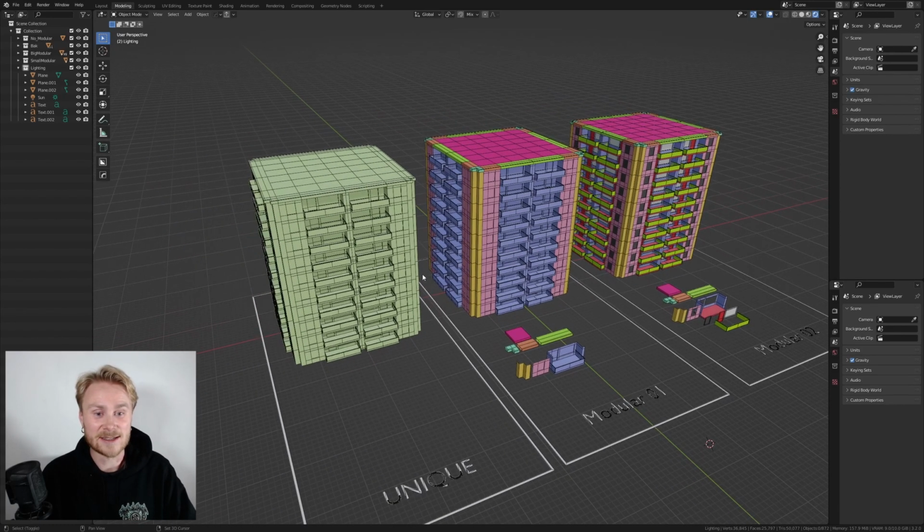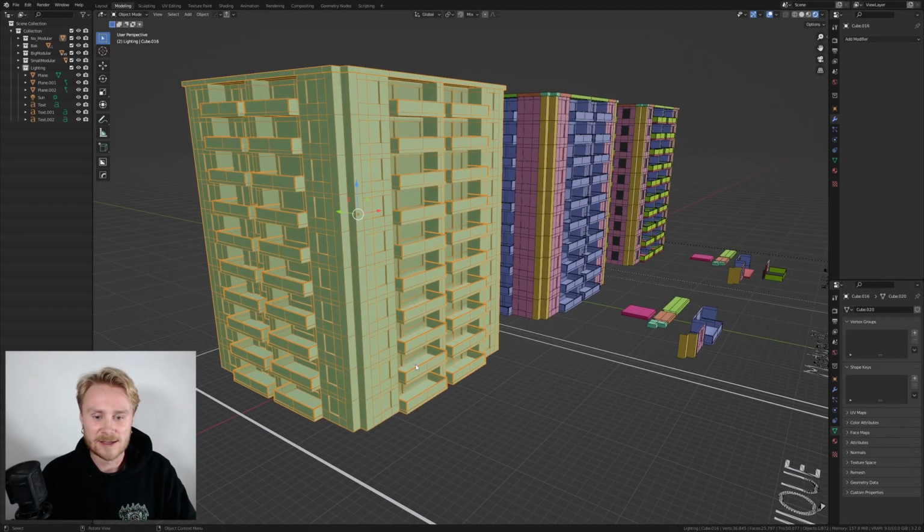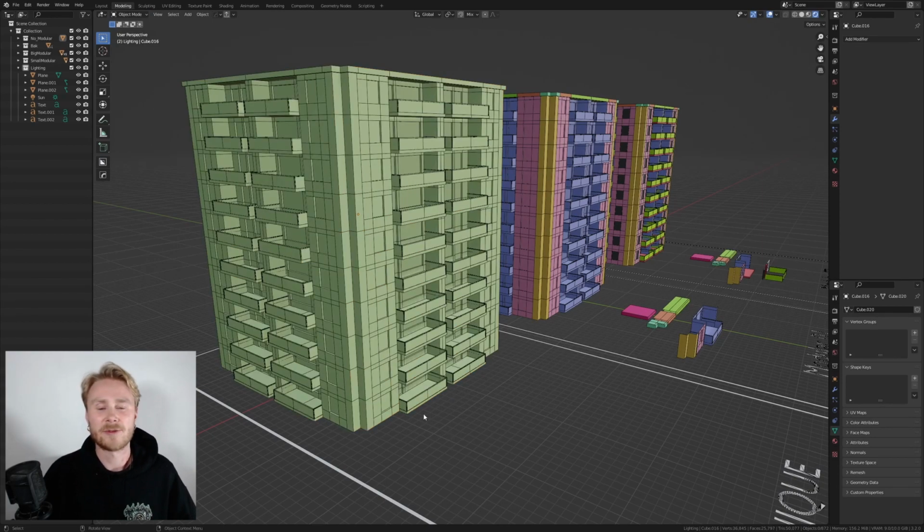So if you can see on this building over here, it's all unique. Every vertex over here is just unique. So let's say we're further in the process, I wanna make some changes to this railing.